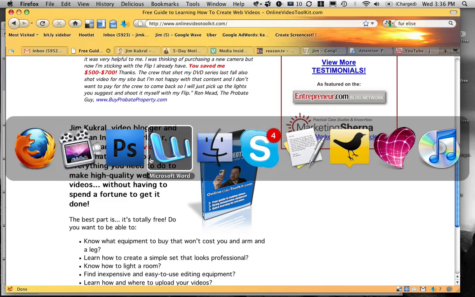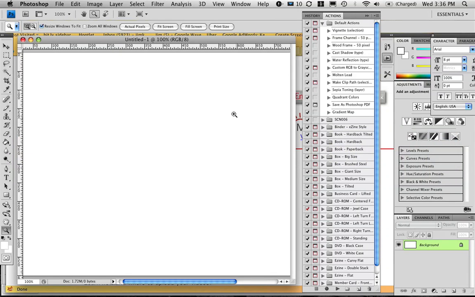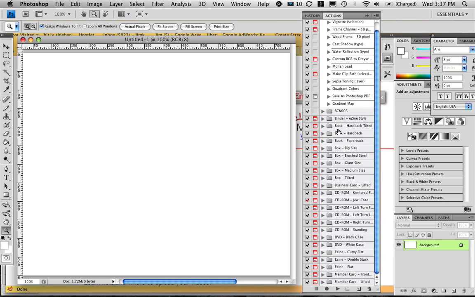So let's go into Photoshop. And basically what you do is you load actions. So they give you all of these actions that you can look at. For example, here's a bunch of the actions I have loaded. So maybe I want to make a box. Let's say I'm going to make a hardback tilted box.